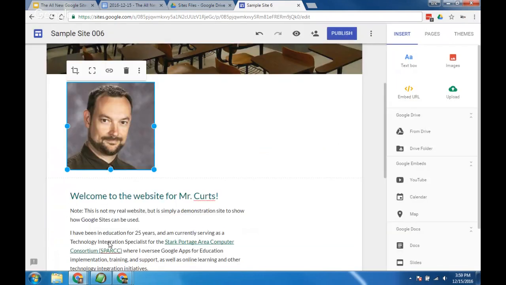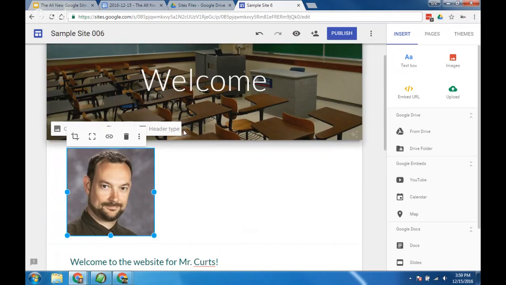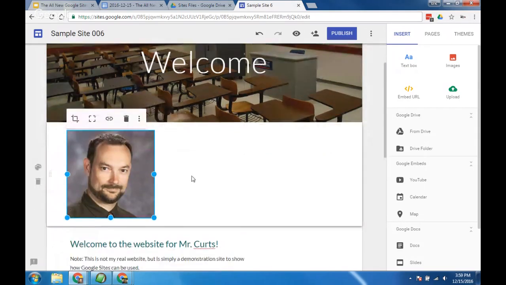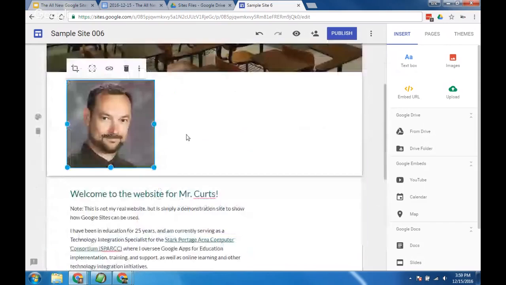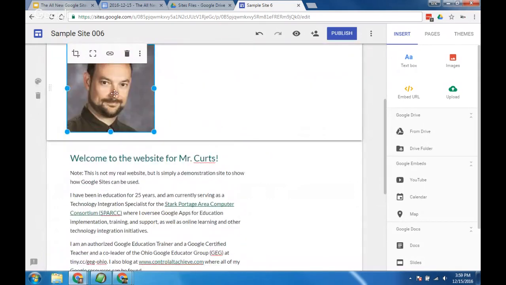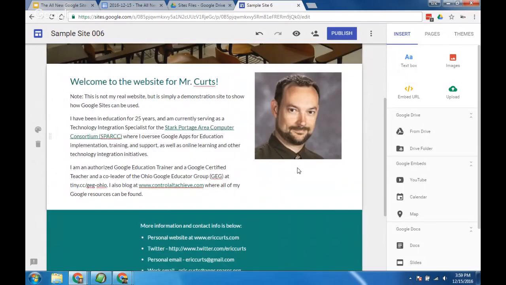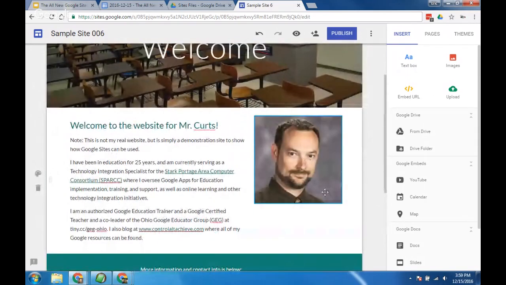Now, when you drop something in like a picture, again, Sites may not know where you want it to go. So it's very possible it's just going to get dropped on its own. And that's what it did. Sites put that image all by itself in its own horizontal section. Well, maybe I don't want it there. Maybe I want it down here next to my text. No problem at all. Just go ahead and click and drag that picture over to the right of the text, let go of it, and boom, as simple as that, that is now on the right-hand side.